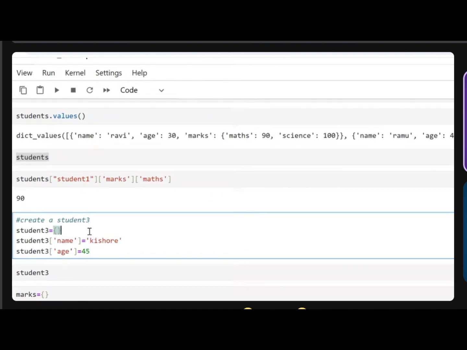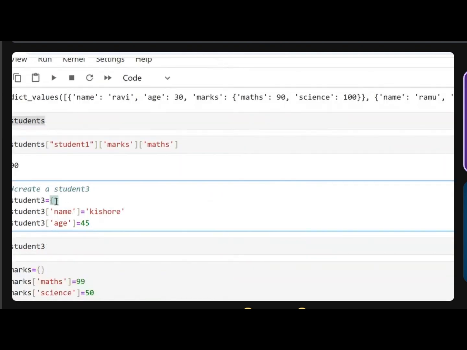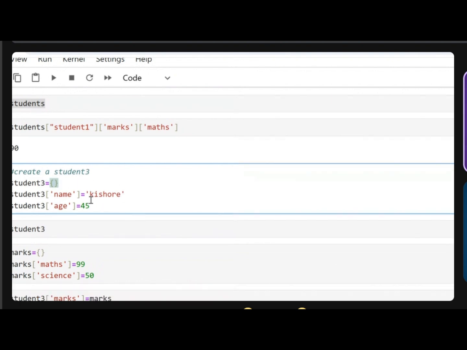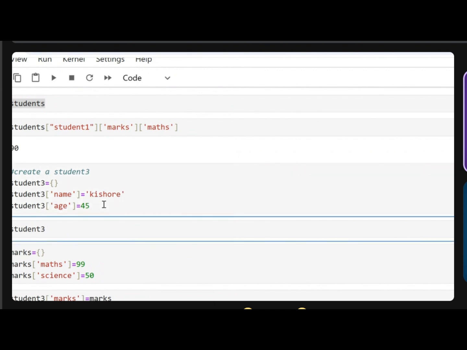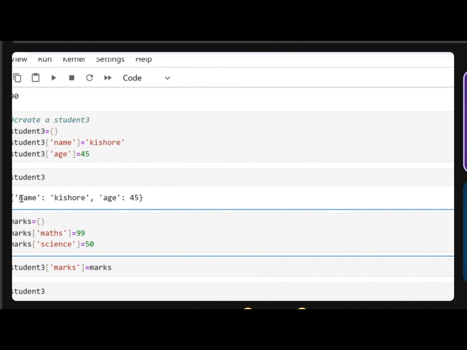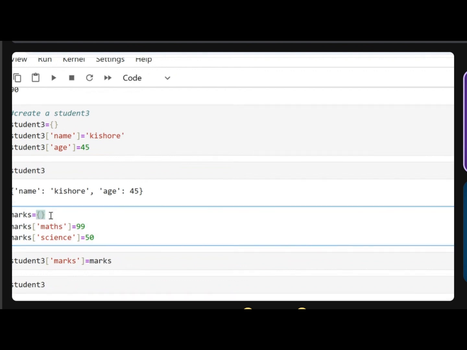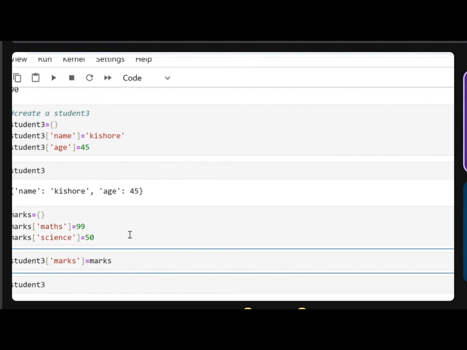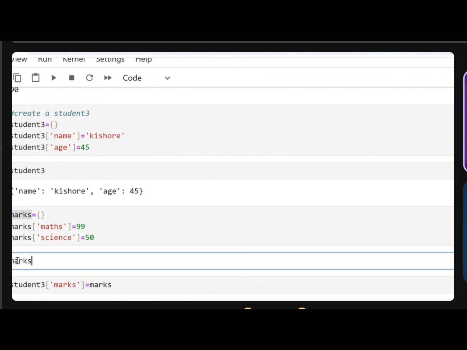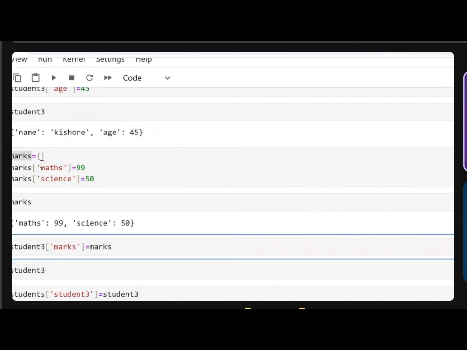Initially, I started with an empty dictionary. If you mention a statement like student equal to curly braces, it is an empty dictionary. Inside the dictionary, I have created two elements, name and age. Just display it. Right now, these are the values I have inside the student dictionary. But apart from name and age, I need to add marks also. For that, I'm creating another dictionary called marks, and I have assigned some values to it. Now, if I execute marks, you will get the details of the marks dictionary.